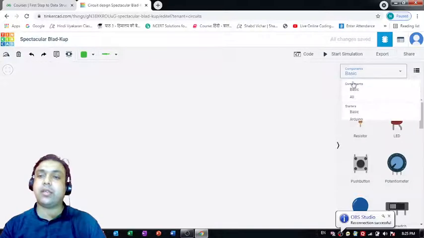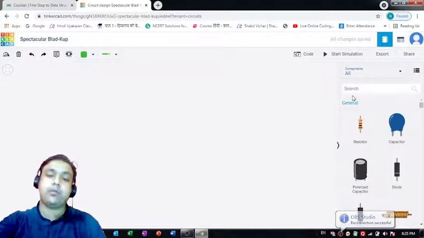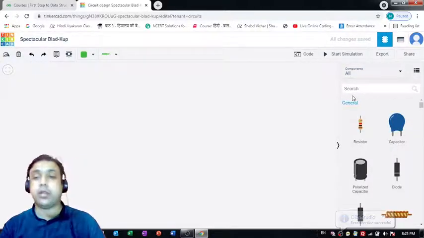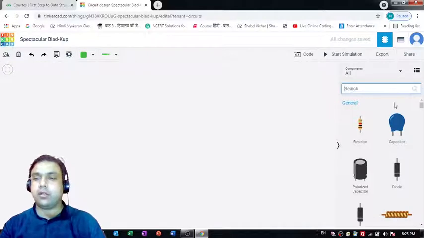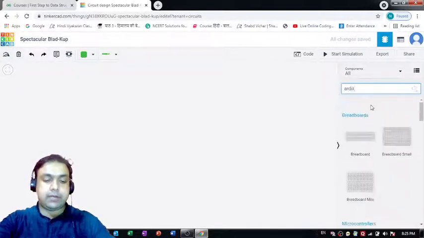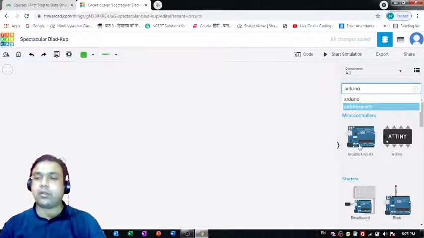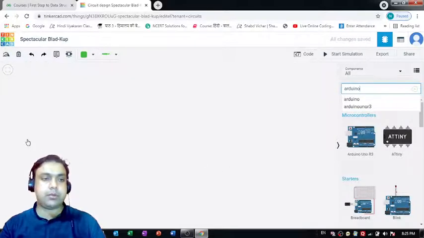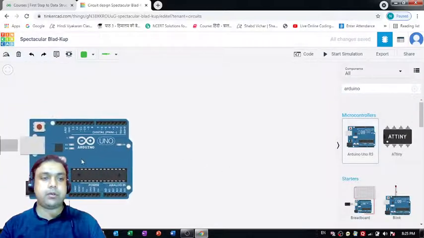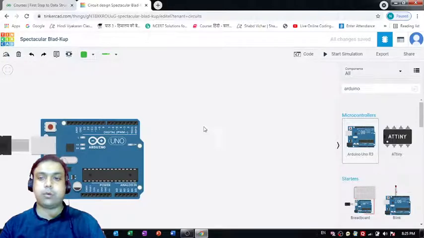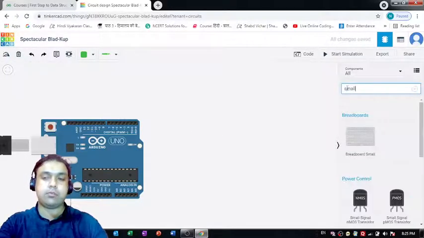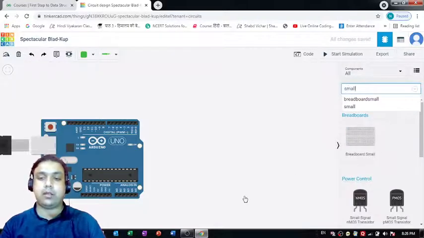Let's now access the components that we'll be using for creating the circuit. So the first thing I need is the Arduino Uno R3 board. That's the one. I am going to drag it and drop it over here on this workspace. Second thing that I need is a small breadboard. That's the one. I'm putting it over here.